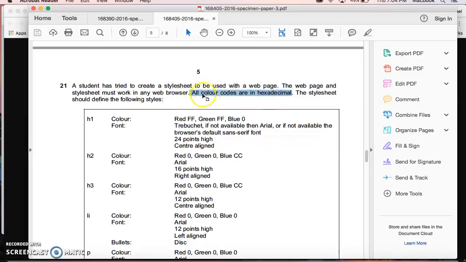Right, this here says all color codes are in hexadecimal. Now this is important. What is hexadecimal? Hex is where you have 3 letters that say how much red, green and blue there should be in a particular color. So this means full red, full amount of blue, full amount of green but no blue.